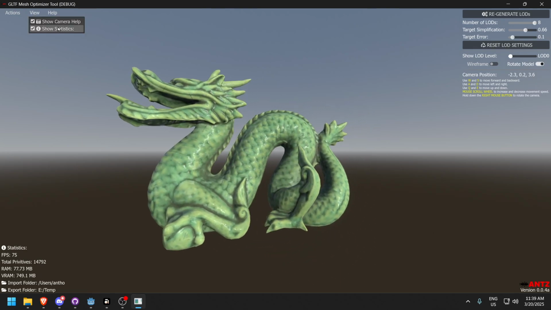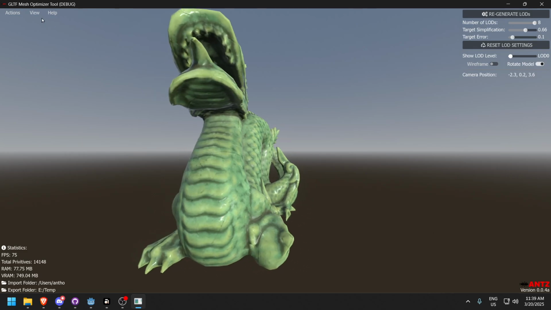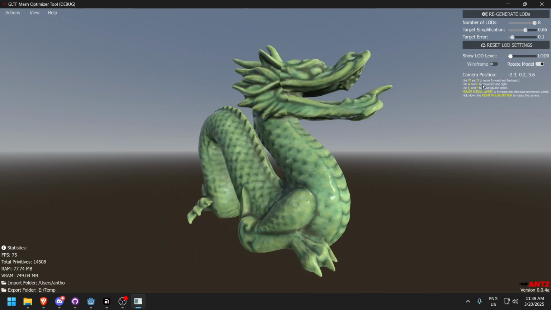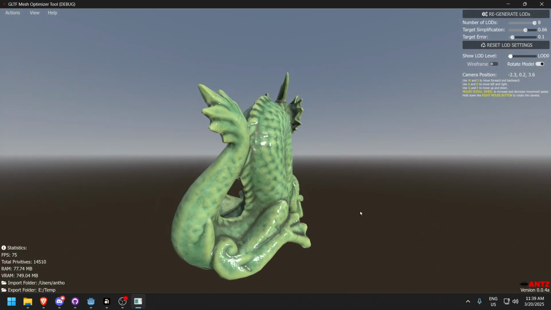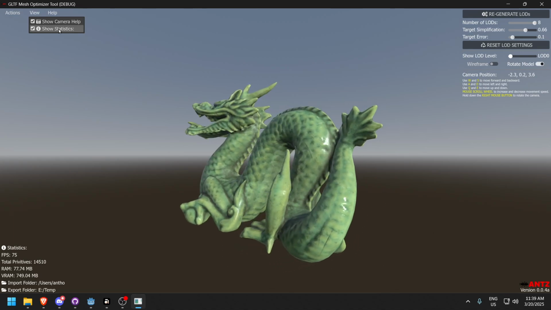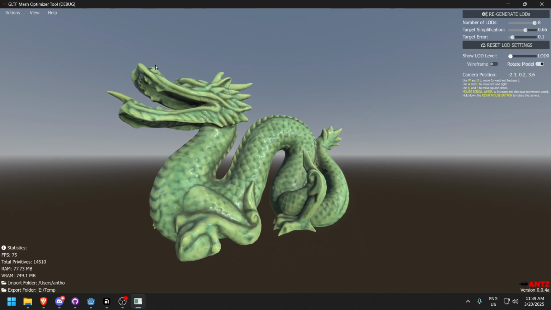Some other things that are included: you can actually disable the camera help, but I think I enabled it by default because it will be new to everybody, how to use the camera. And you can also disable the statistics if you don't want to see them.